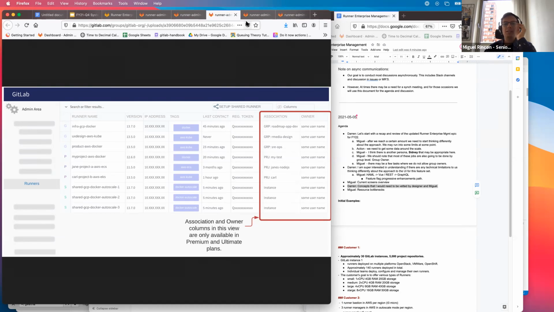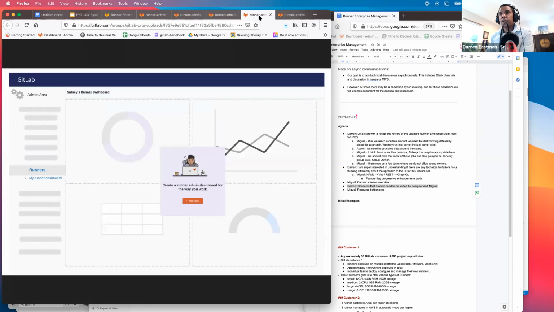So if I want to think about the owner, we don't have this association today, and it wouldn't exist for old runners. It would only start existing for the new runners. And the association to groups and projects is something that we can already have. Brilliant.